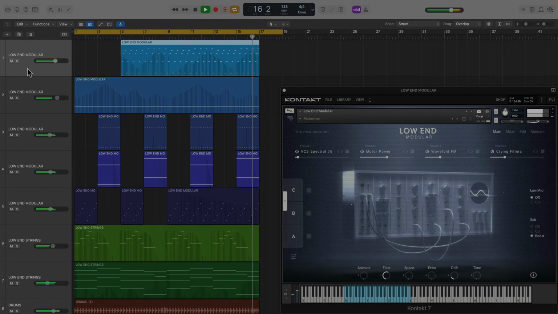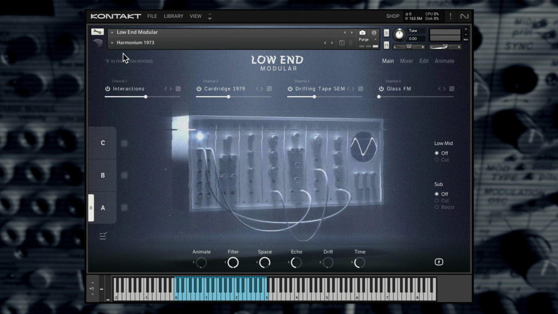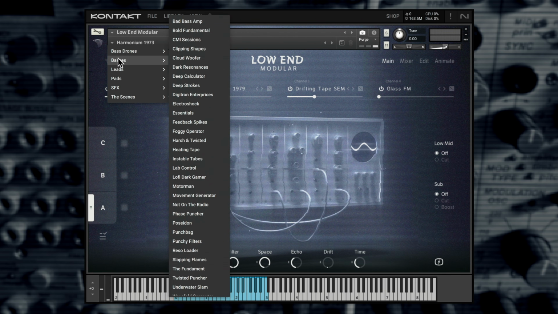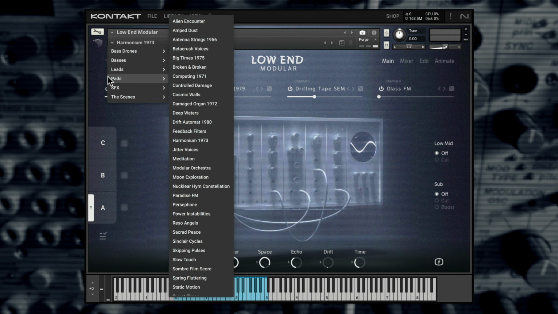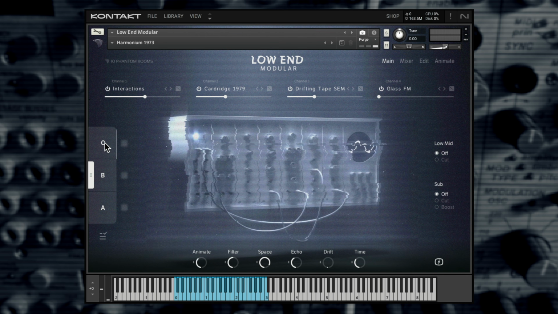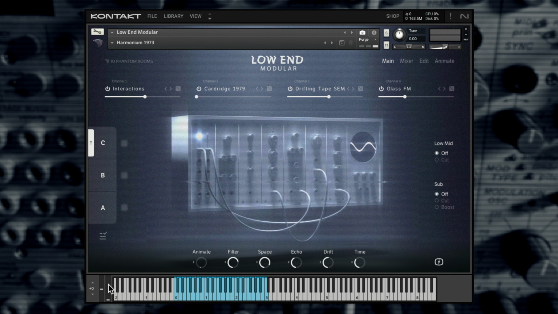Let's explore. The quickest way to get a feel for Low-End Modular is by browsing the snapshots and experimenting with the A, B and C sound variations, usually tied to the mod wheel, mixing the 4 channel levels, panning and 6 macros.